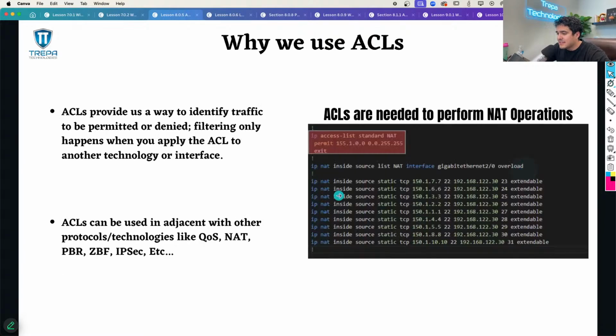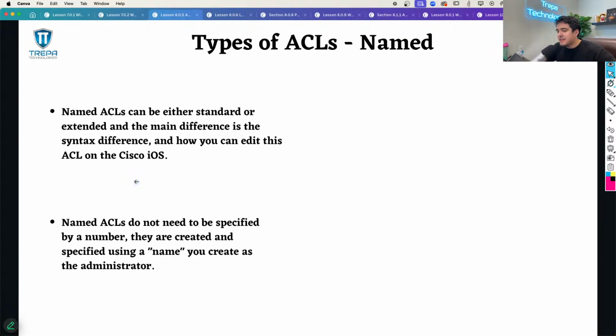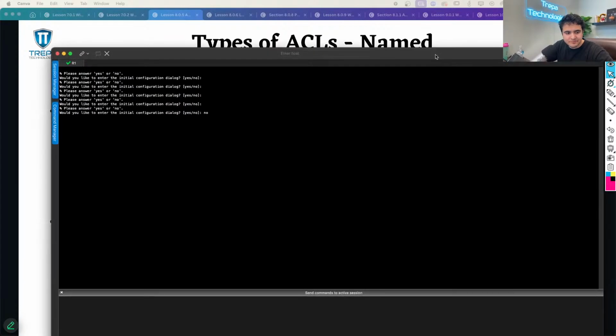Okay, now named ACLs. Named ACLs can either be standard or extended, and it's just the syntax. It's how you can edit the ACL on Cisco IOS. Give me one second here. I'm going to console into a router real quick, and I'm going to show you what I mean by numbered ACL versus a named ACL, okay?